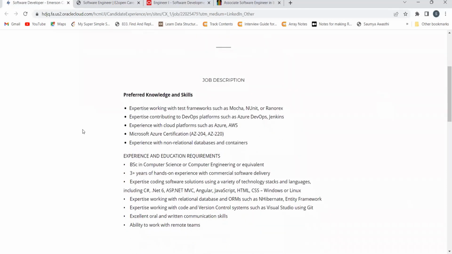So experience and education requirements are BSc in computer science or computer engineering or equivalent, 3+ years of hands-on experience with commercial software delivery. Expertise coding software solution using a variety of technologies, stacks, and languages. Expertise working with code and version control systems such as Visual Studio using Git. Ability to work with remote teams, excellent oral and written communication skills, right?